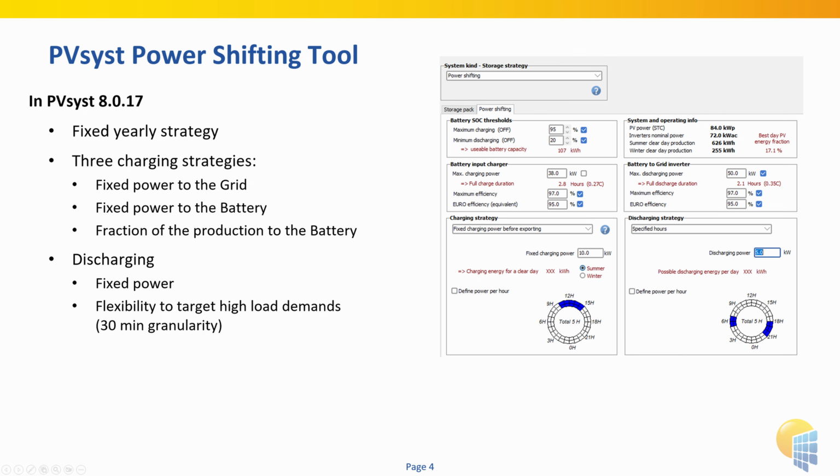You can also do the opposite and first charge a certain power into your battery and inject the remaining energy into the grid. And finally, you can choose to just define a fraction of the energy that will go to your battery, the rest again going to the grid. For discharging, it's a bit simpler. You have just a fixed amount of power that will be discharged at the time you choose.